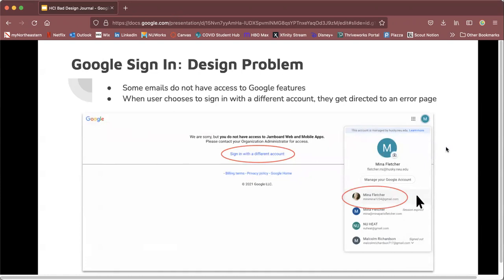Now on to our next example. I have a Google sign-in page, which appears when I try to access the Jamboard web from an email that does not have access to the specific functionality in Google. In the example below, I tried accessing Jamboard from my Husky email, but because our Husky emails are no longer owned by Google, I did not have access to this functionality.